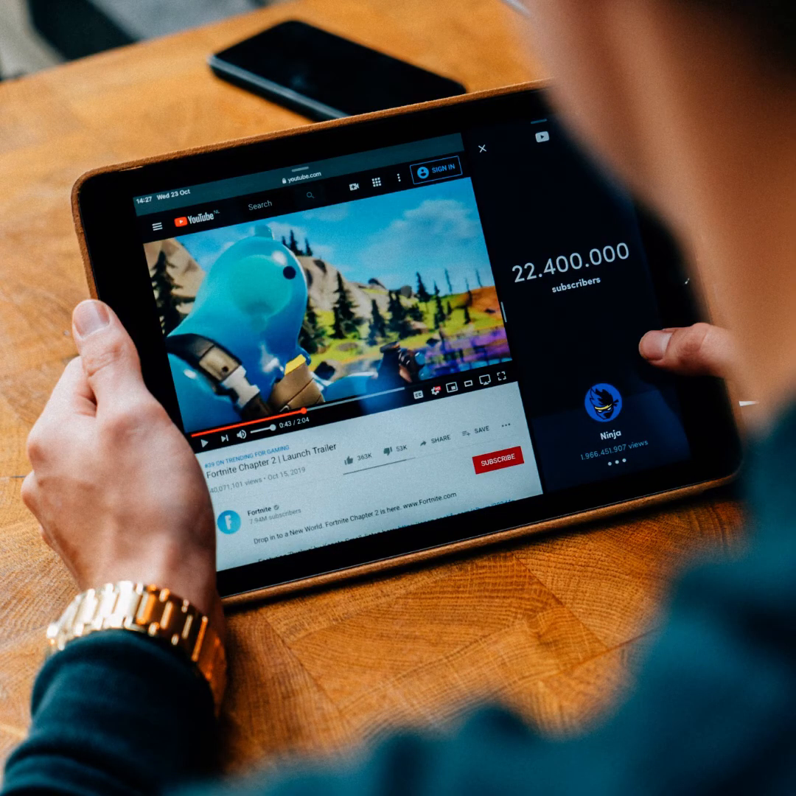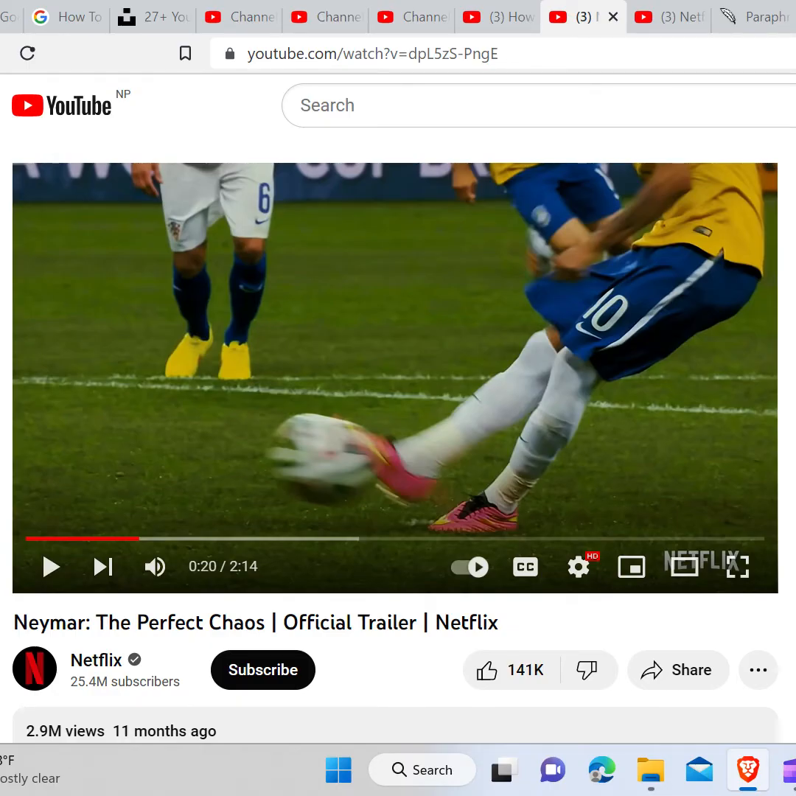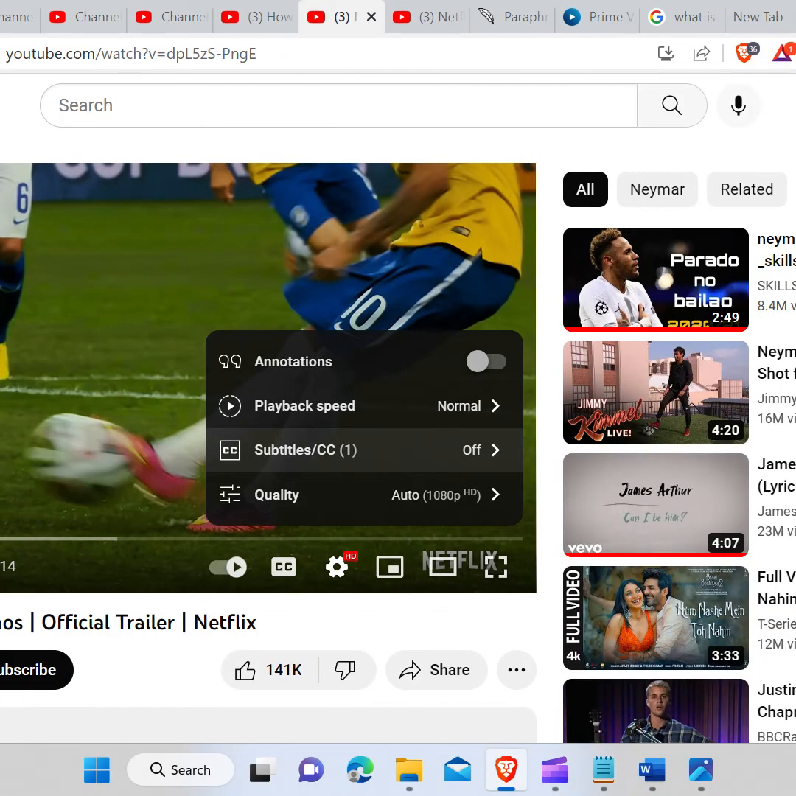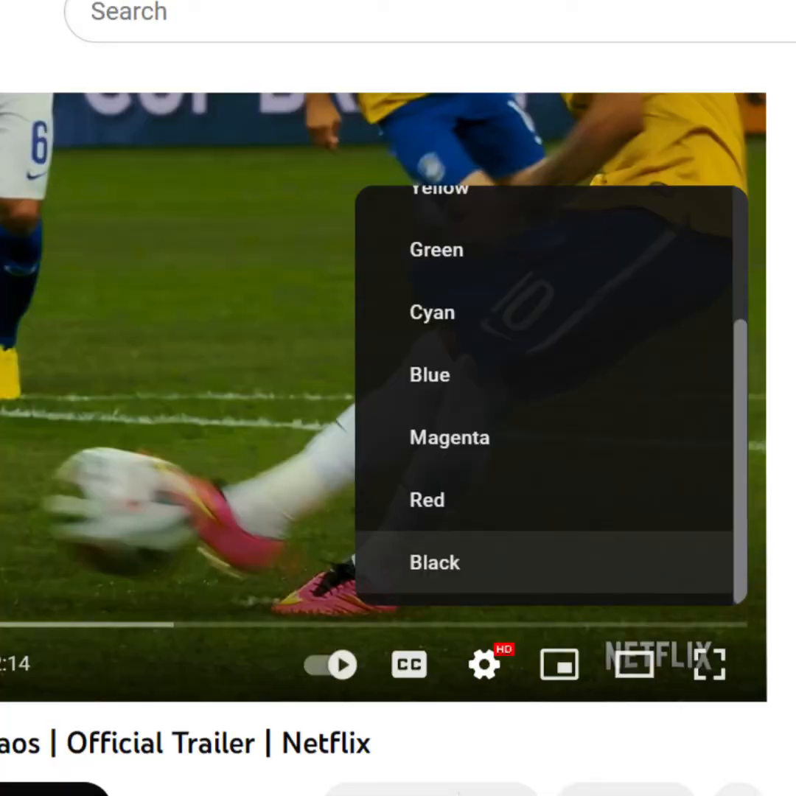So, to add color to the YouTube subtitle, you first need to go to the web browser and type youtube.com in the search bar and hit enter. Now play any video. Click on Settings. Click on Subtitles. Click on Options. Click on Font Color. Now choose any color you like on your subtitle of YouTube video.